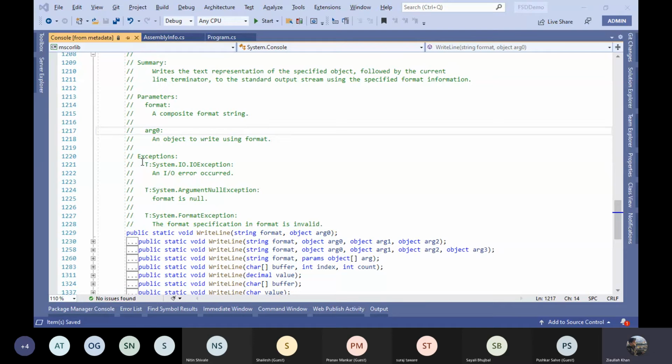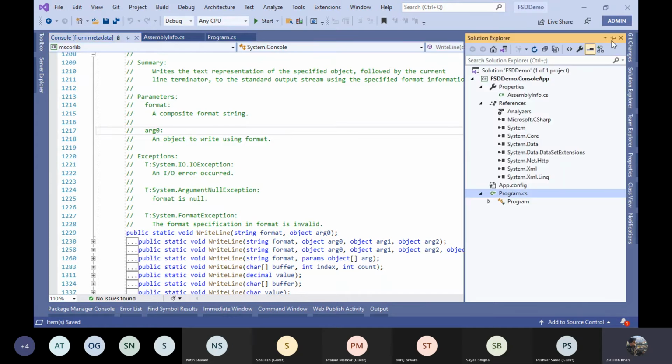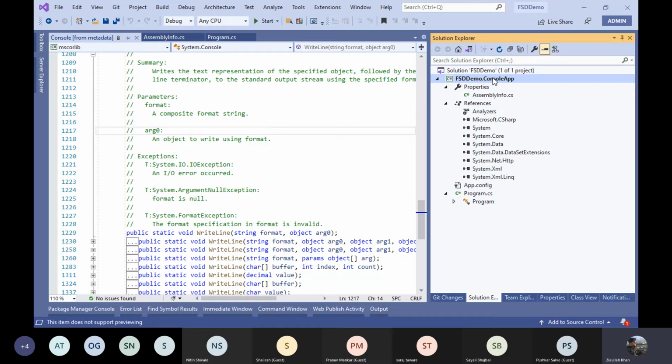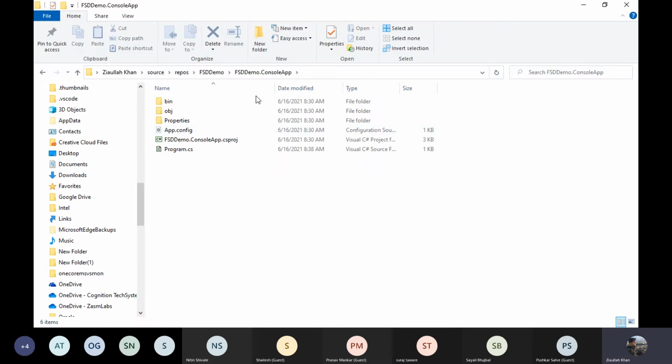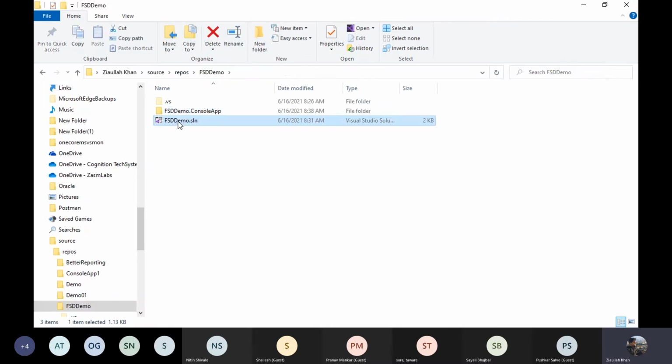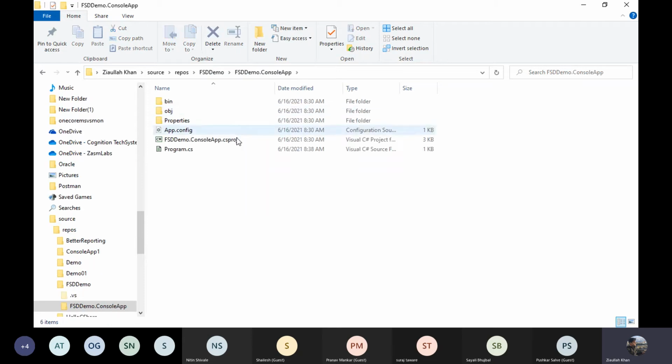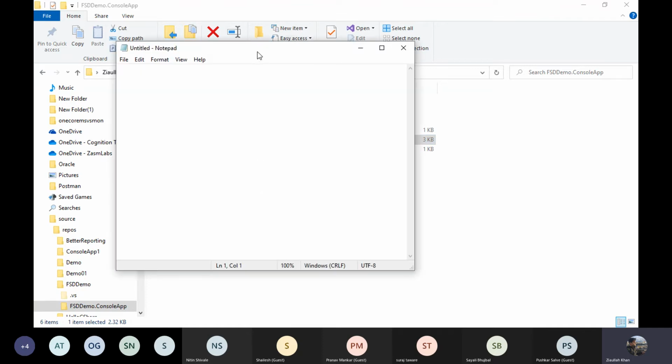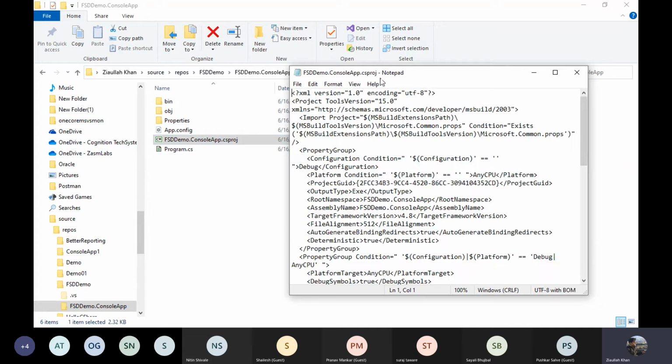Okay, let's now go ahead and compare. I already showed you the C# solution file. Let's take a look at this CSproj file as well. Let me bring up the folder structure. The solution file sits here. When we add a project, it's going to add a folder to the solution. When you go inside, you're going to see multiple files. One of the important files is the CSproj file. So let's open this CSproj file inside Notepad.